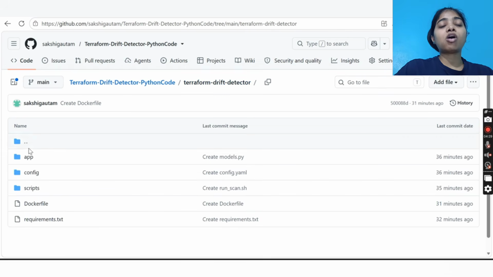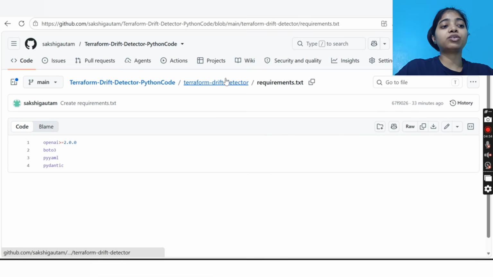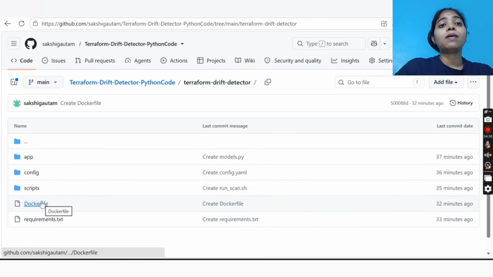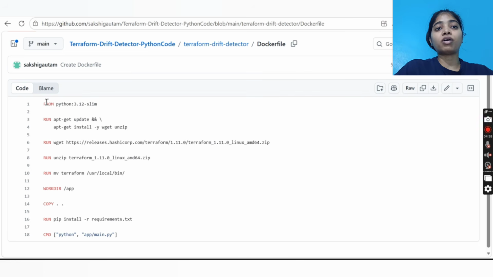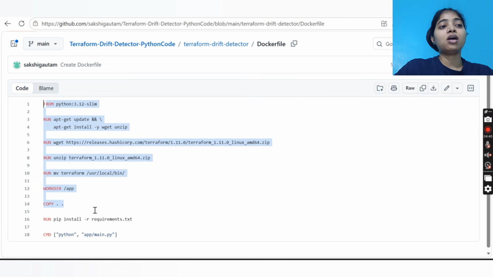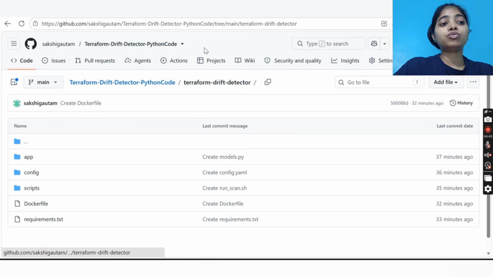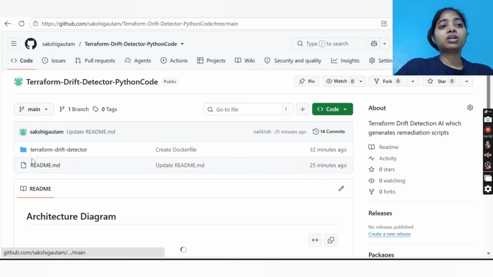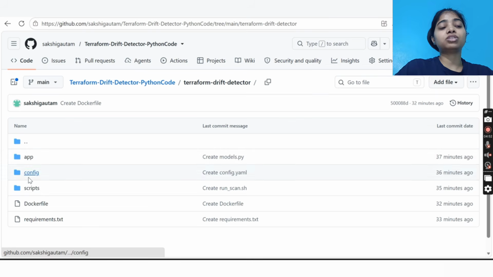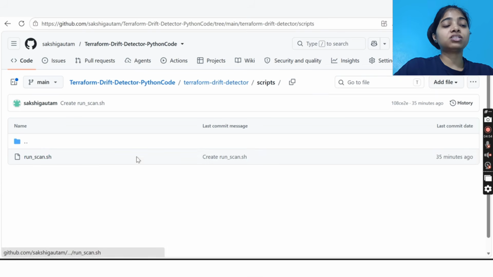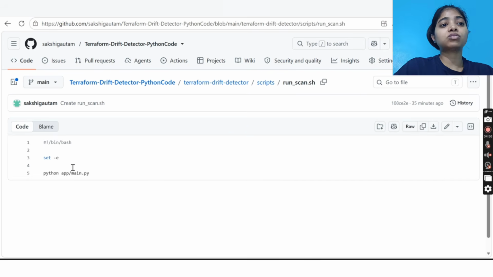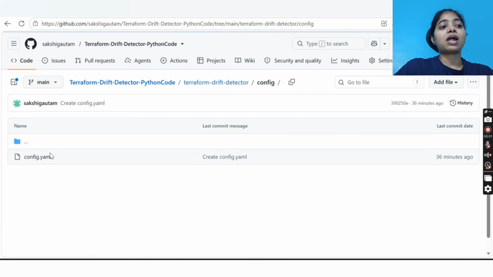So this is all the code, and for running it I have created the requirements.txt. Basically we can build this code and try to deploy it so that we can check the running status. And this is the Dockerfile that I've created for this, and we can use this. We can also create the CI/CD YAML to trigger the scan. And this is the run_scan.sh script, which is not doing anything, just calling main.py. And this is our config.